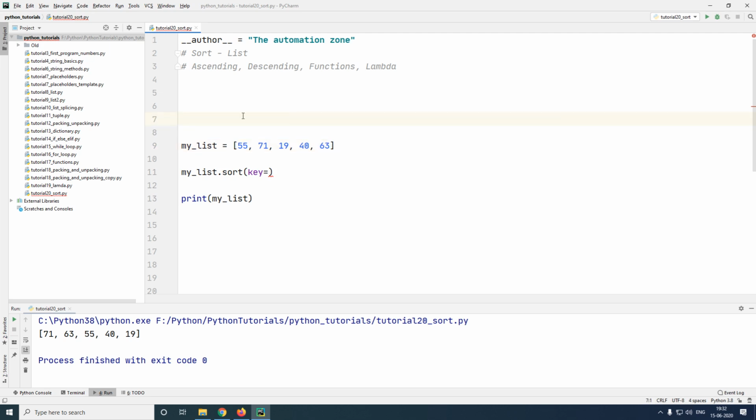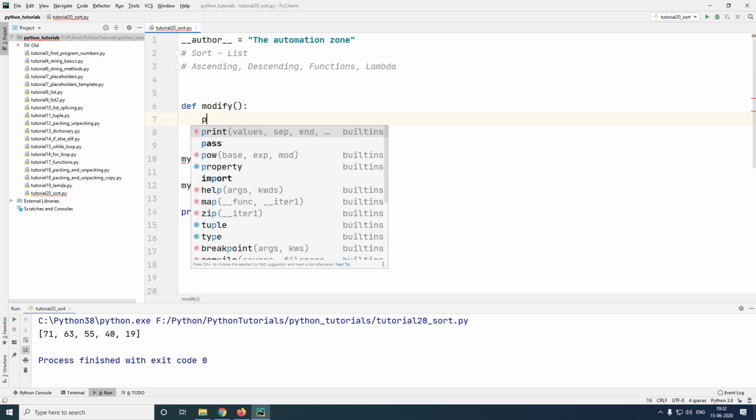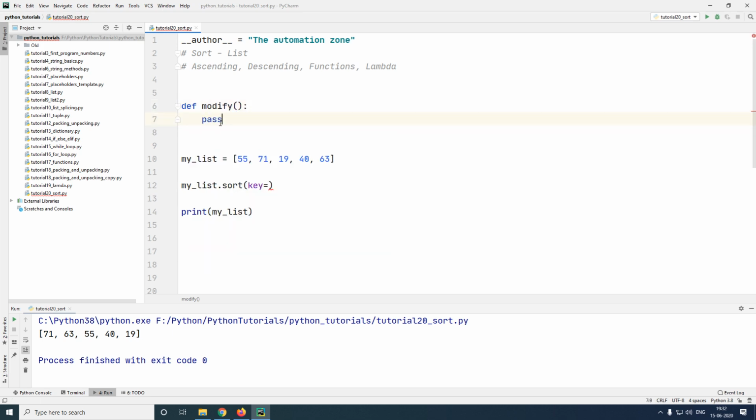We will now try to sort the list not based on the original numbers of the list but by the second digit of each element. Therefore, I will try to sort the list based on the numbers 5, 1, 9, etc. To do this, let me first create a function. Let me call this function modify. It can be any name. And for now, let me create an empty function by giving the value called pass.